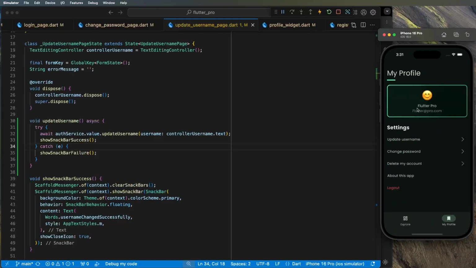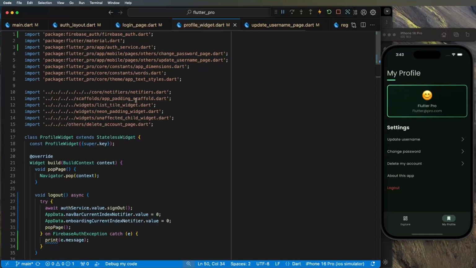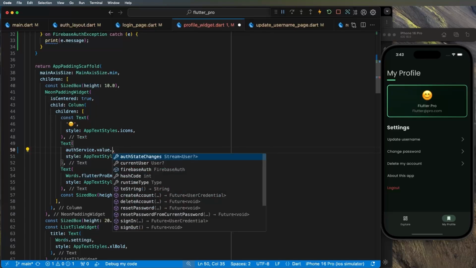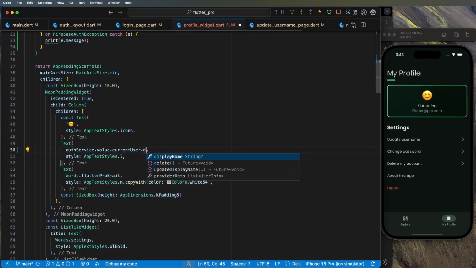For this, I will go back inside my page and we will modify this code in order to retrieve the information about the username. And then I go inside my profile widget. And if I scroll down to the section where I have my code, Flutter Pro, this Flutter Pro is equal to this word. But instead of saying this, we could use the auth services.value.currentUser.displayName. And after this, we will say that the current user, we are sure it's not null because we are currently logged in inside the application.